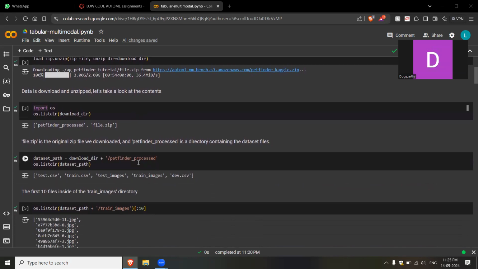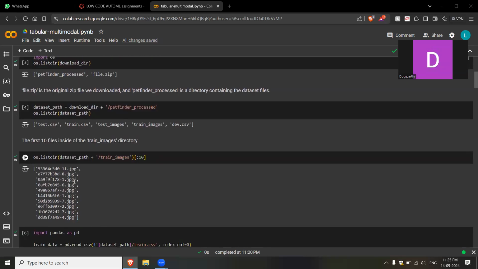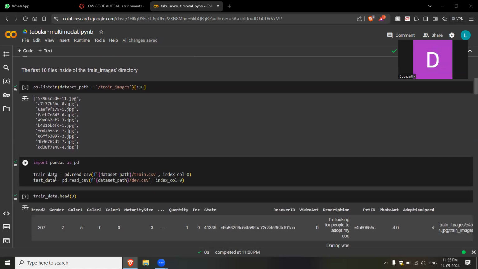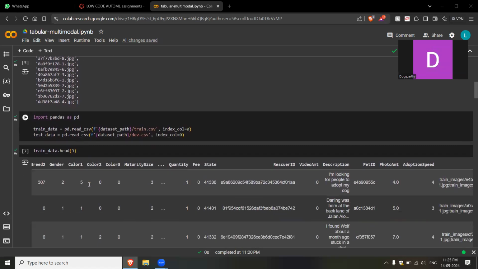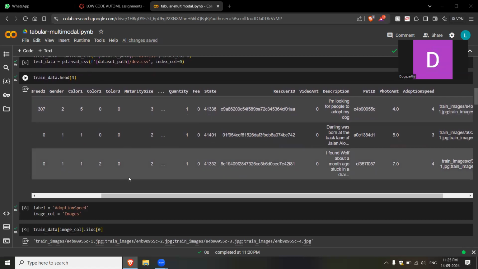If we check the petfinder_processed directory, we can see test.csv, train.csv, test images, train images, and dev.csv. These are the different files. We'll just see the names of the top 10 files in the train images. We can see that all of those are .jpg files, which are images, as given by the name. Now we import the test and train data using pandas, and we check out the first 3 rows of the train data using head(3).